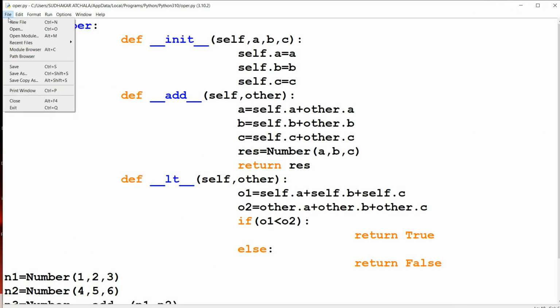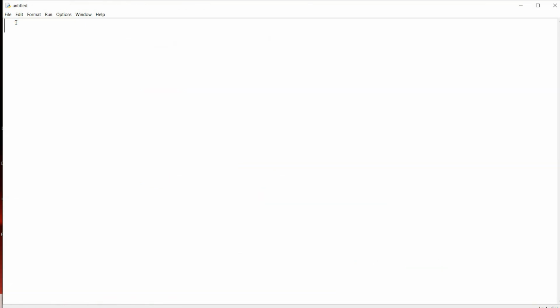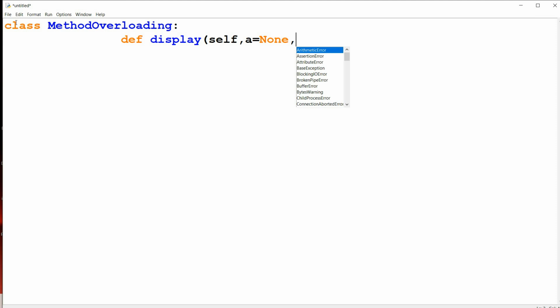Now let us see the method overloading implementation. So class, let the name of the class be MethodOverloading. Let us have the method def, let the name of the method be display. So def display of, the first parameter is self, next A is equal to None, B is equal to None, C is equal to None.